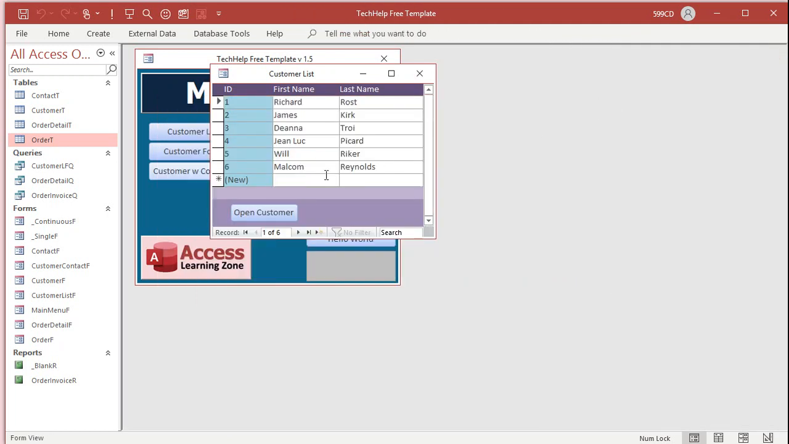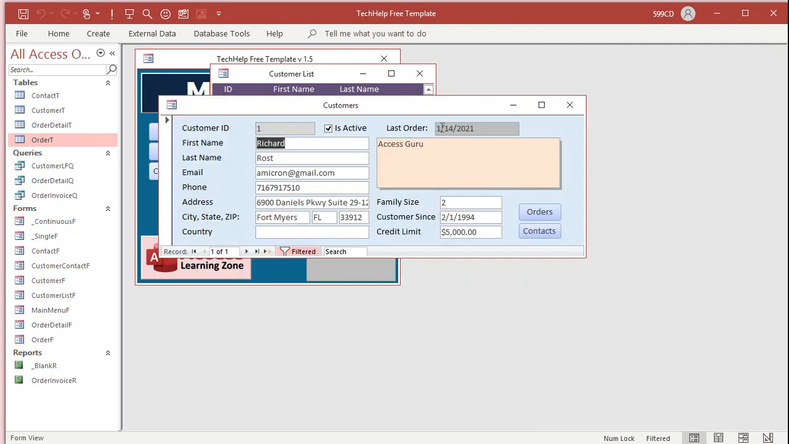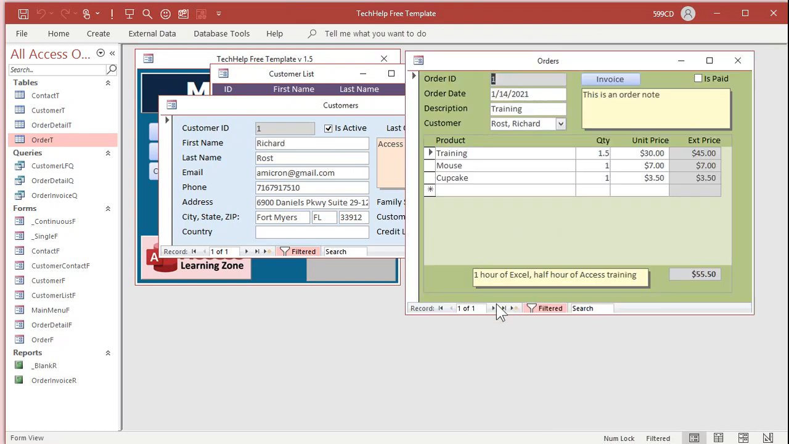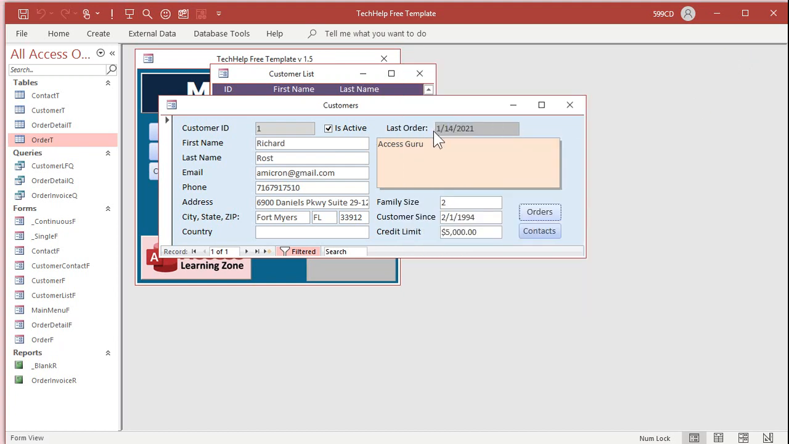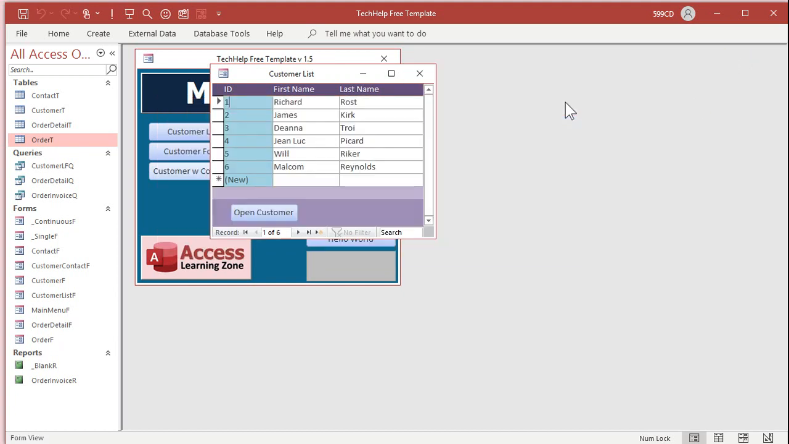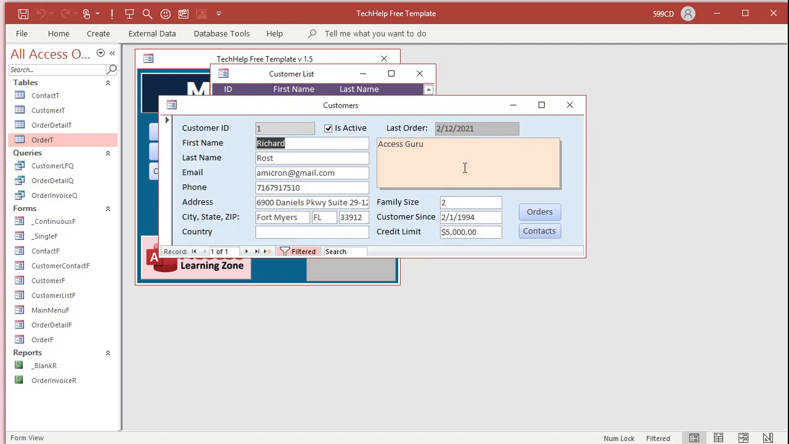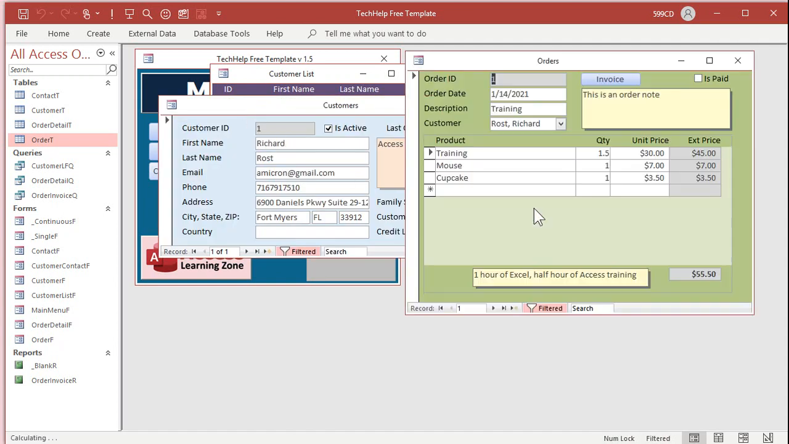All right, let's close that. Let's close this. Let's open it back up again, and there we go, 1/14/2021. Let's go in here and make sure. Yep, there it is. Let's put another order in the system. Here's one from today, 212. All right, and put it in for me. Put a product in here. Let's close it. Now, this won't refresh unless you leave the form and come back to it. All right, and now you can see 212 is the latest order.